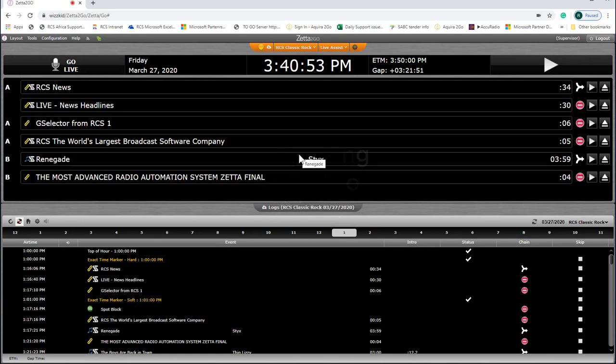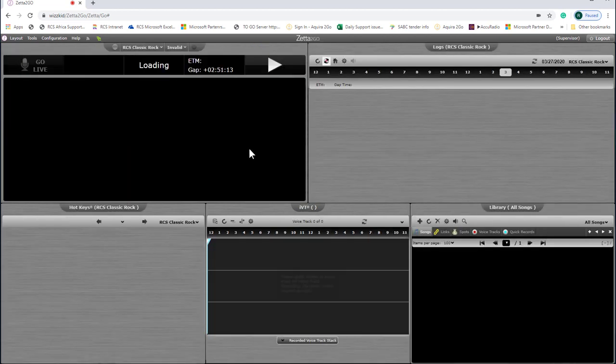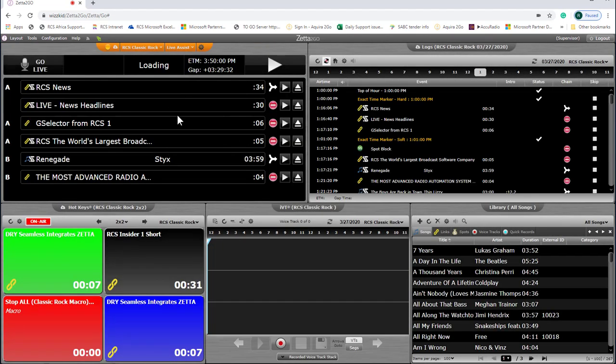This session is all about optimizing to get the best out of Zetta2Go. And this is from the user's perspective. The first thing I always do is go to the layout and select the 5-panel heavy bottom. This gives me everything I need: the sequencer, the log, hotkeys, voice tracking and segue editor, and the library.